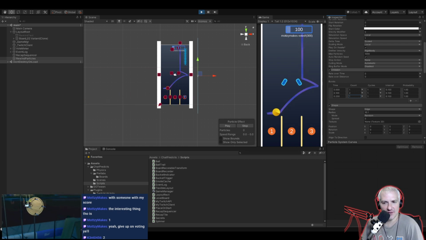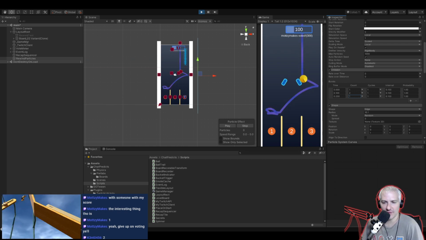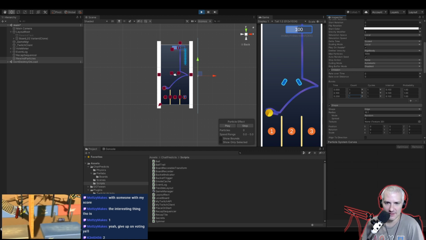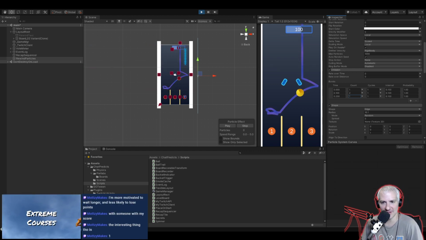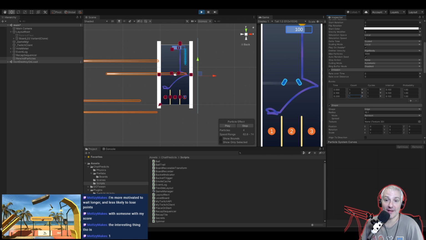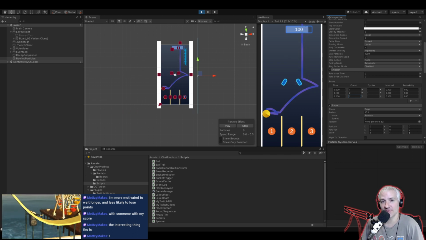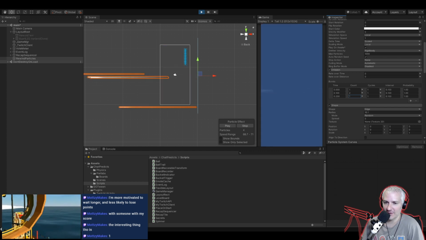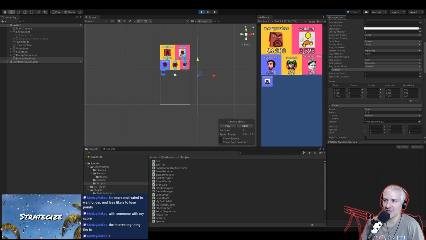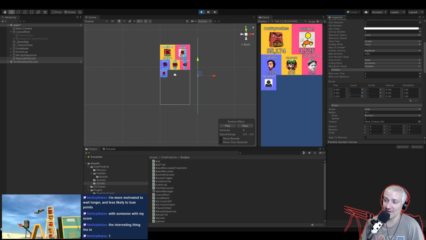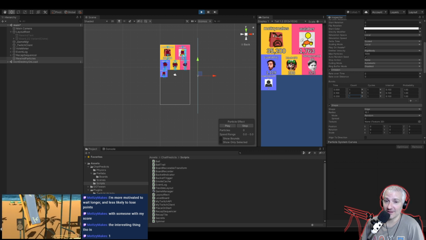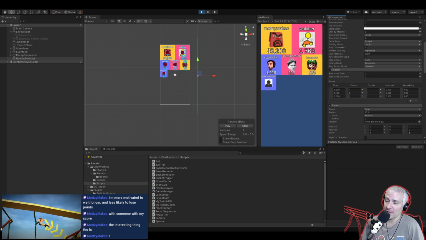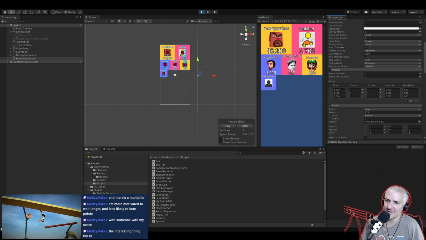The interesting thing, though, is with someone with my score, Matsi is saying, yes, Matsi, continue. I'm more motivated to wait longer and less likely to lose points. Yeah, that's a good point. Because right now, really, what you should do is wait to the 100 round and get in your vote each time, because you'll earn points then. And if you get one wrong right now, your score is going to get cut in half. So you're right. I don't know if I love that incentive.